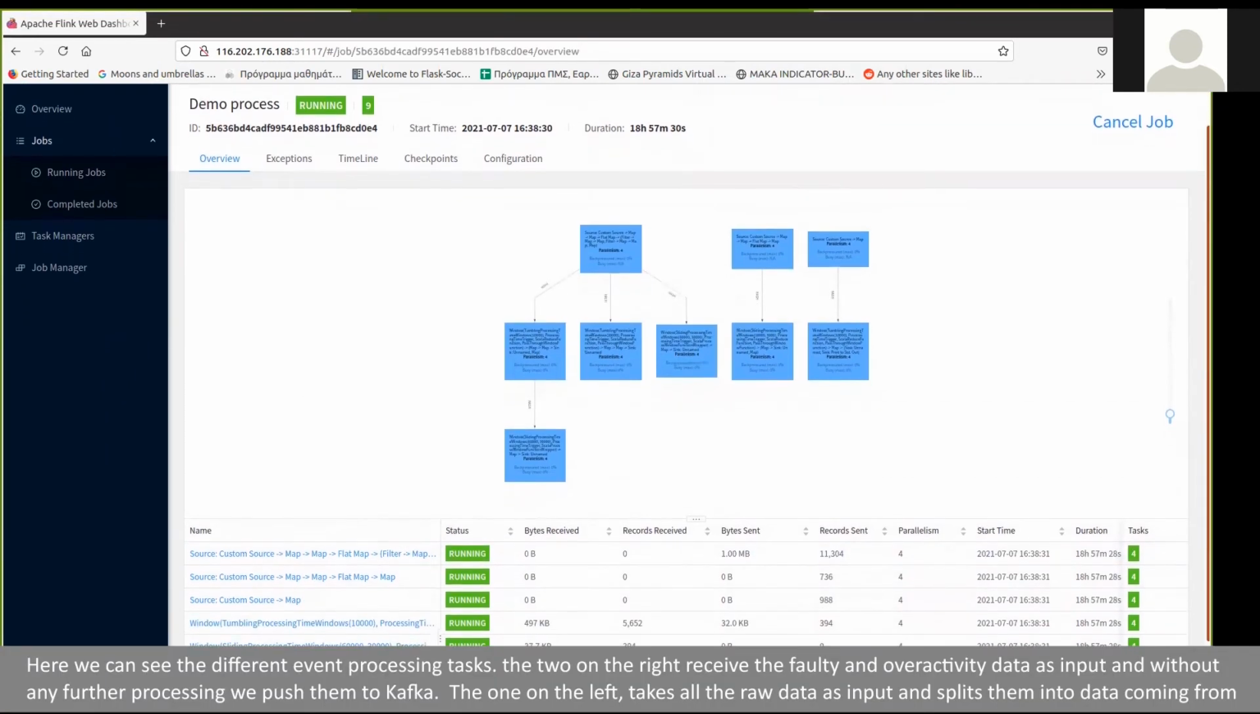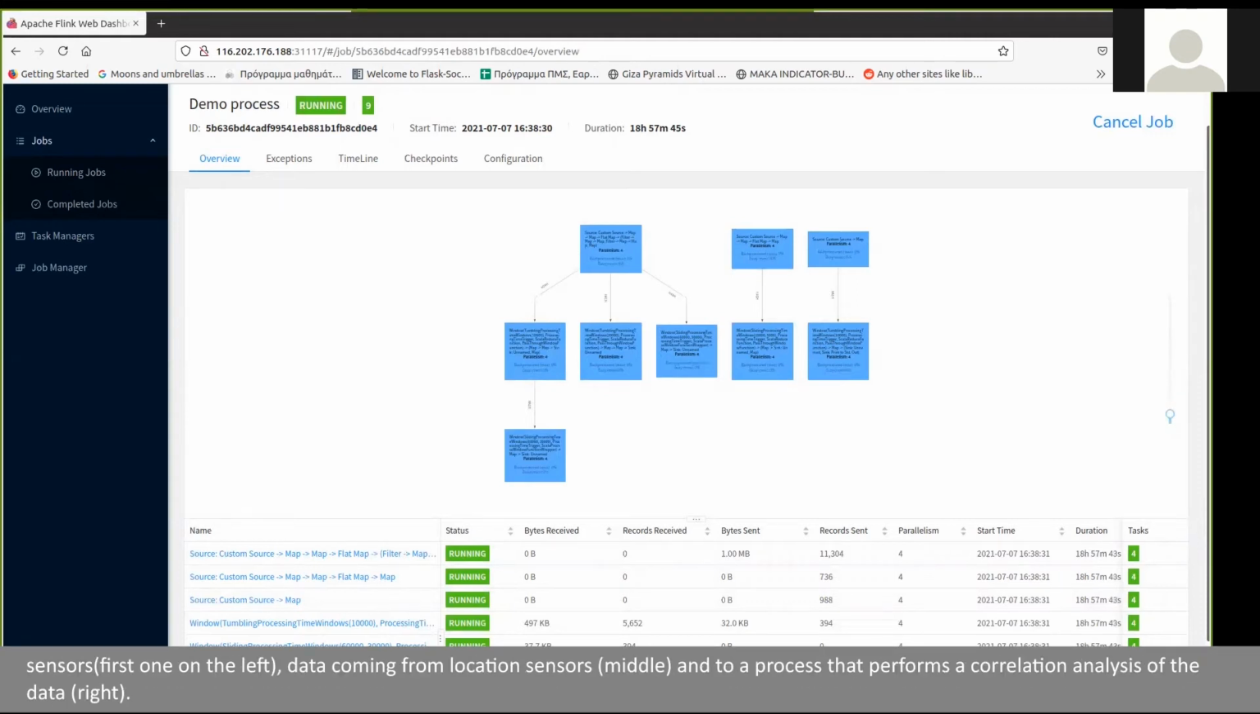The two on the right receive the faulty and overactivity data as input, and without any further processing we push them to Kafka. The one on the left takes all the raw data as input and splits them into data coming from sensors, first one on the left, data coming from location sensors, middle, and to a process that performs a correlation analysis of the data, right.